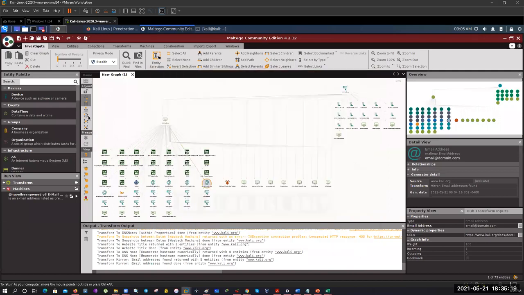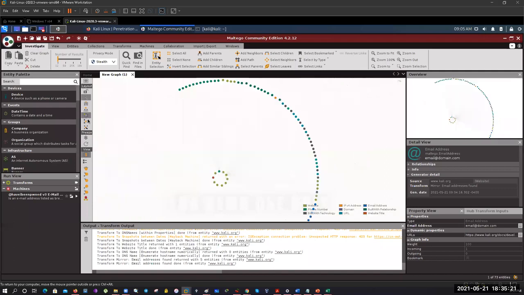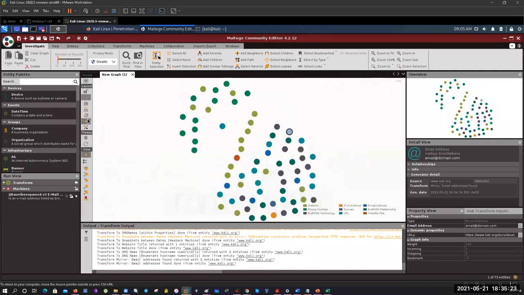Okay, and if a company asks you to do reconnaissance on a particular target, you can definitely use this tool to gather information about that particular company, and you can submit it as a document.